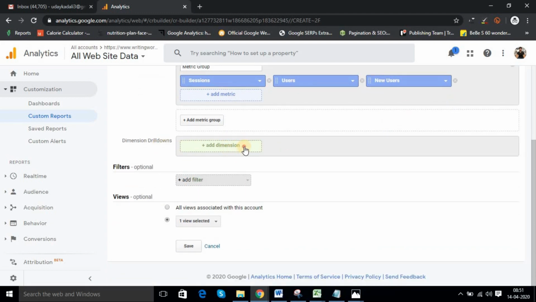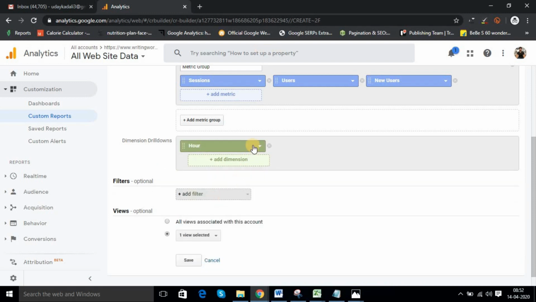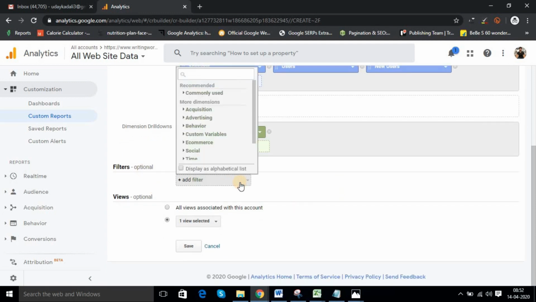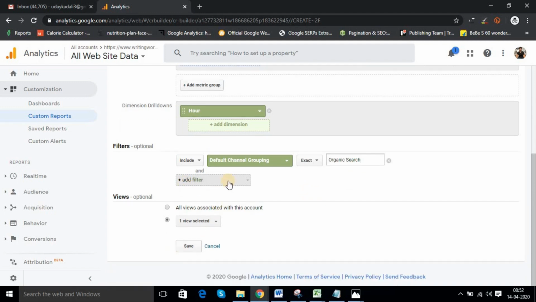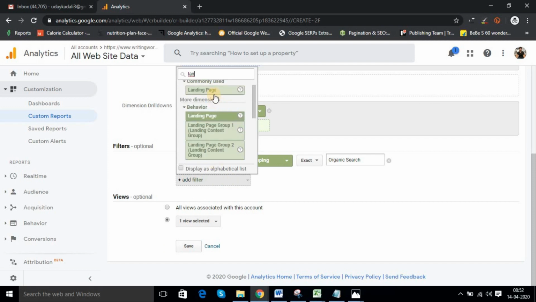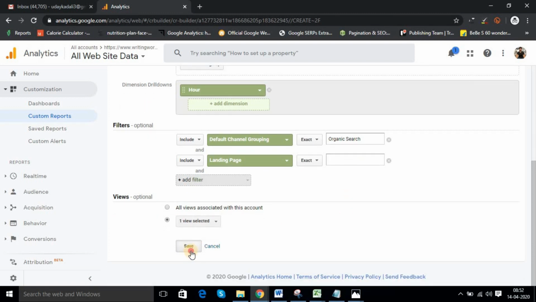In dimension drill downs, this is one of the important things here, because now you're tracking hourly traffic, right? So for that you need to add the hour dimension. Take the first setting, and just ignore the rest, like day and hour index. In filter options, again the same thing, go to acquisition and add default channel group. Now you can add organic. That's it. If you want to add any landing page also, you can. Add only the last portion of the URL, I mean the slug. Don't add the entire URL or the domain portion. Okay, and just click on save.